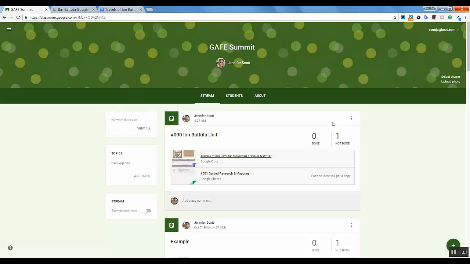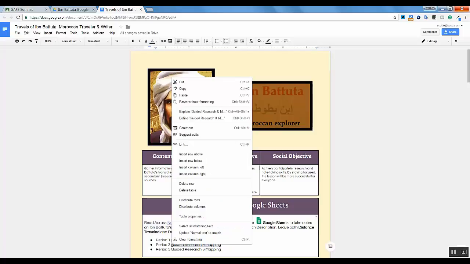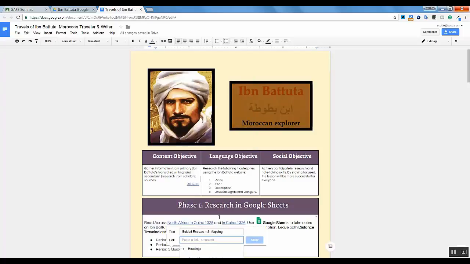In Google Classroom, click on the three dots of the assignment and copy that link. Take this link back to your Hyperdoc, select the text, in my class it's period 3, and make a link. Paste that link.